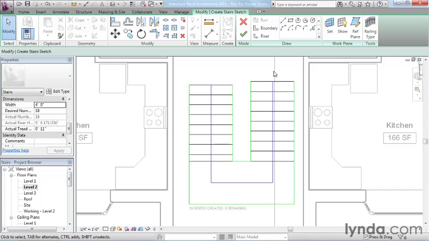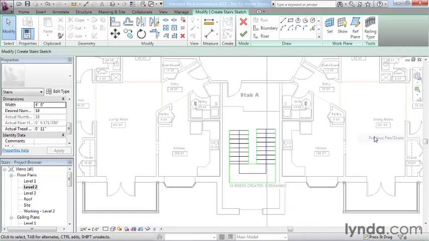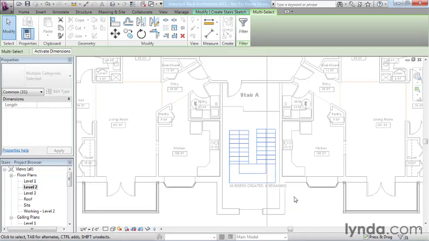And not only do I get the rest of that run of stairs, but Revit also goes ahead and fills in a landing for me. Now you can make some modifications to this sketch after the fact. I'm going to zoom back out. The most obvious modification that we want to do is actually relocate it because it's just floating in space right now. So the easiest way to do that is just to move it around.